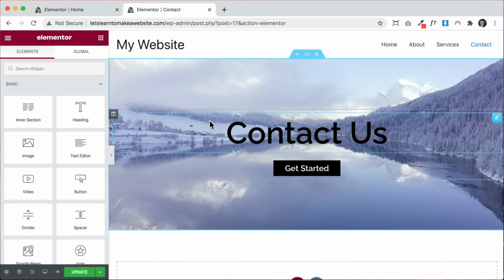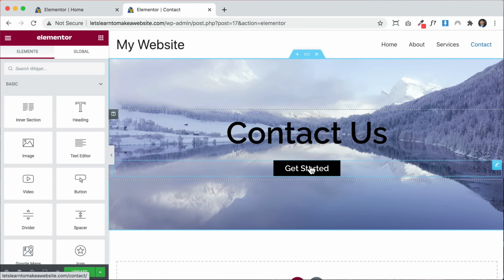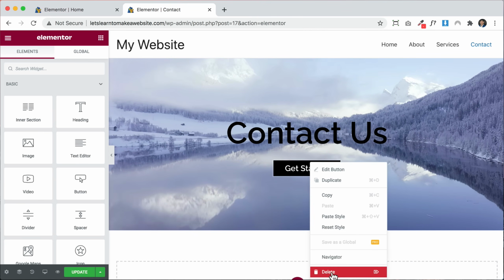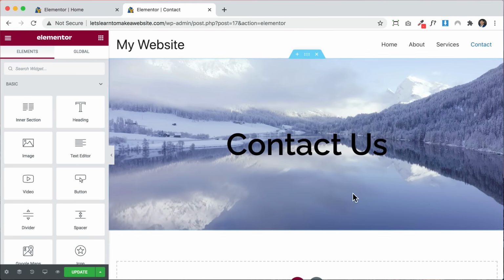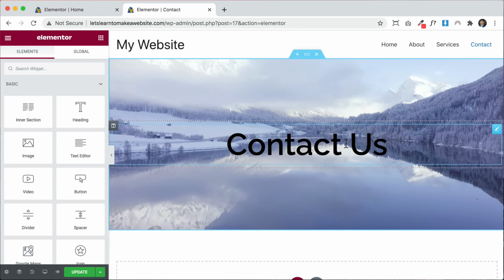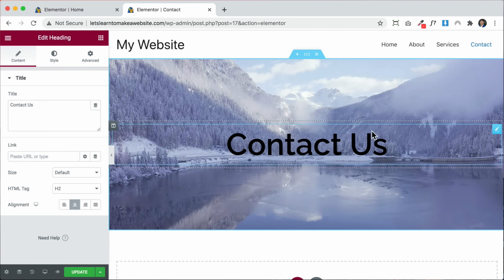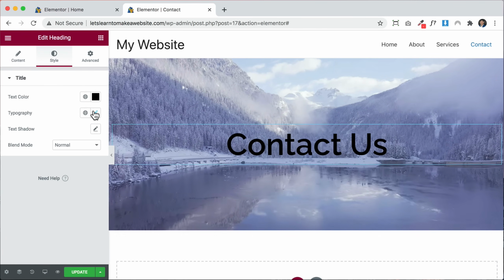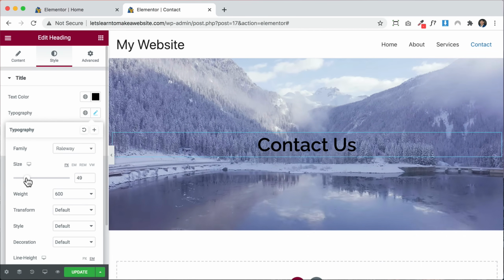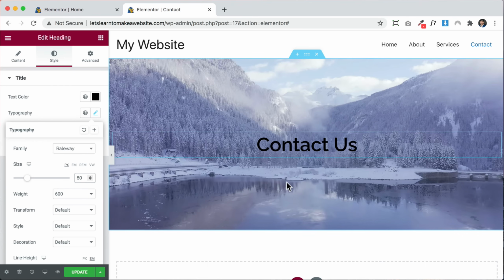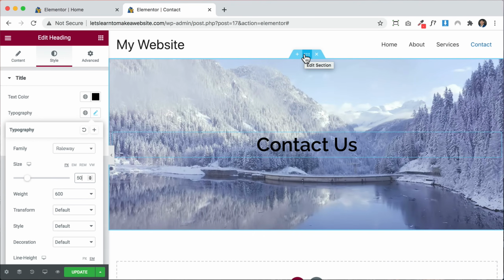So I can modify it a little bit to make it look a little bit unique, a little bit different for the contact page. So what I'll do is I will delete the button since we're already on the contact page. We don't need to have that button there. And we can do that just by right clicking and then selecting delete. Now the contact us, I can actually make it just a little bit smaller since it's going to be a heading at the top of the page. Maybe something like 50. Perfect. And I can make this whole section a little bit shorter since it doesn't have to be as pronounced at the top of the page.